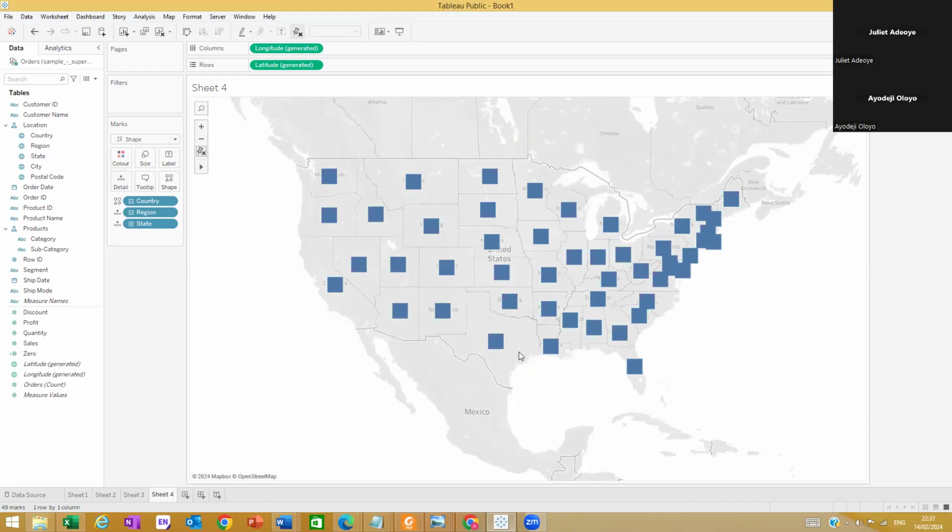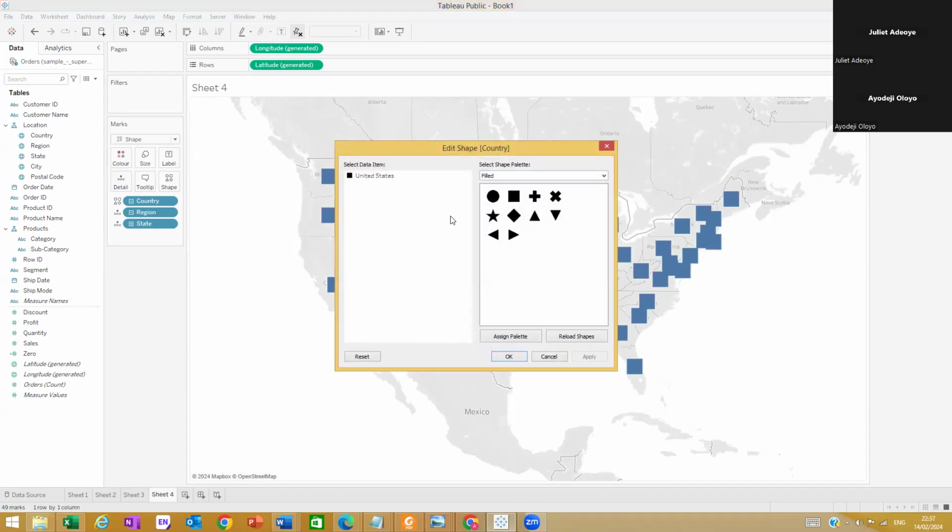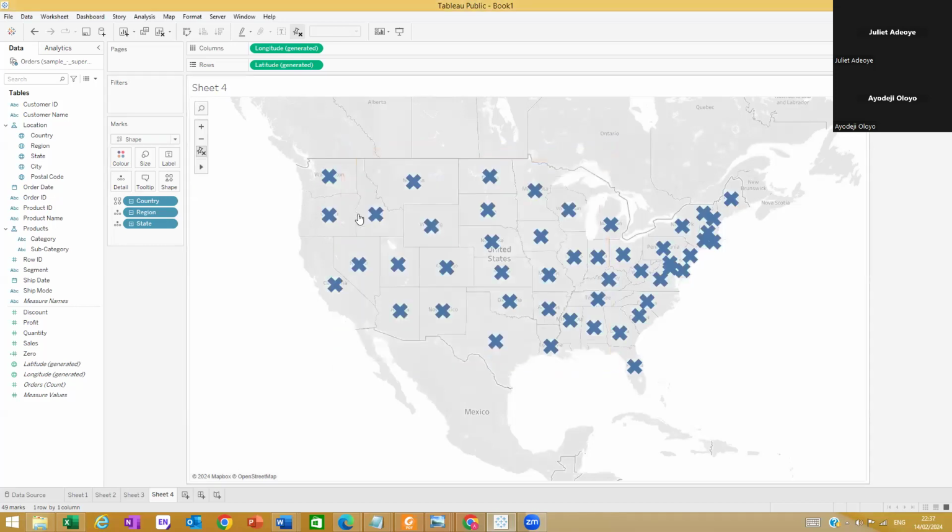Then you say okay. So I'll do that again. Shape. You click on United States. If I want to assign this to it, I'll click on United States again. You see that it's just changing. Maybe I should use this one. So I apply it, or just okay. So you can see it.